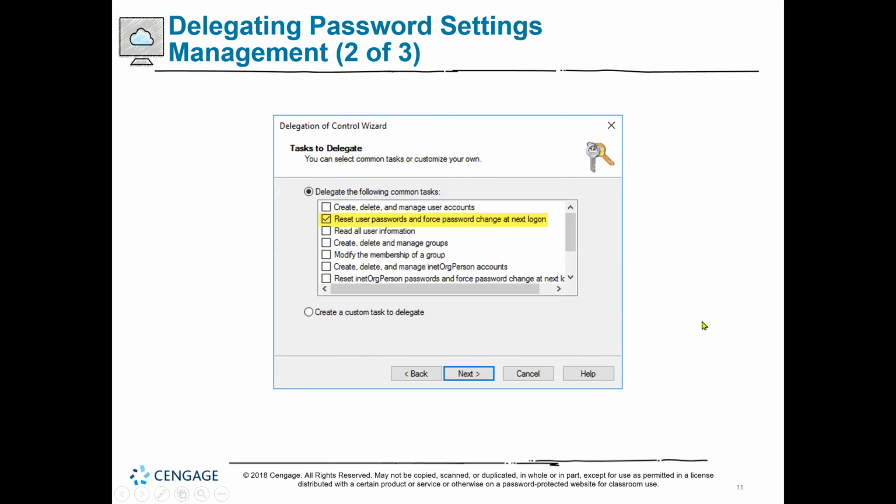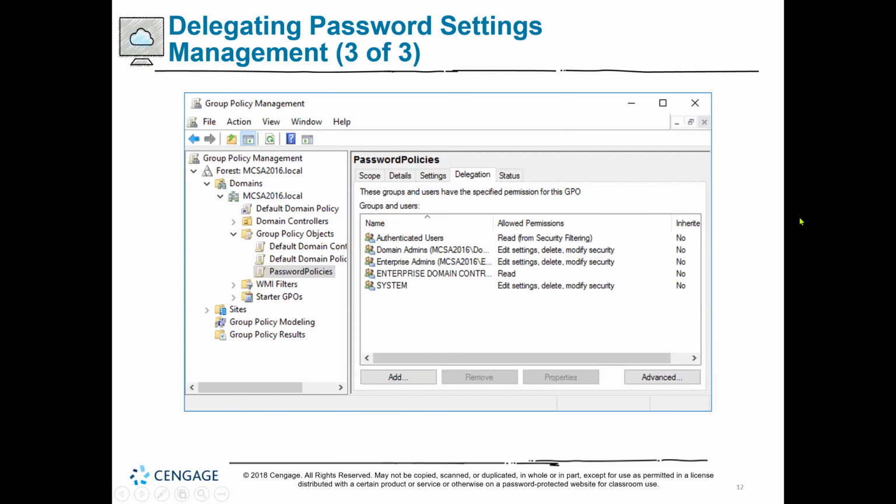So here's your example of your Delegation of Control wizard. And then reset user passwords and force password change at next logon is what they're doing on that one. And you can see that's the password policies that they're putting in there. And you can see over here the name of the policy, and then you can see allowed permissions. And also, if you scoot further over to the right, you can also see the inheritance on that as well.